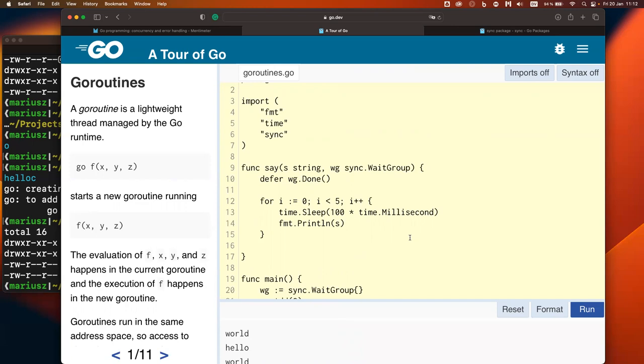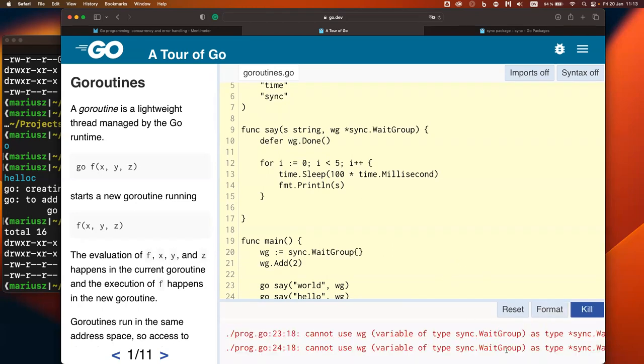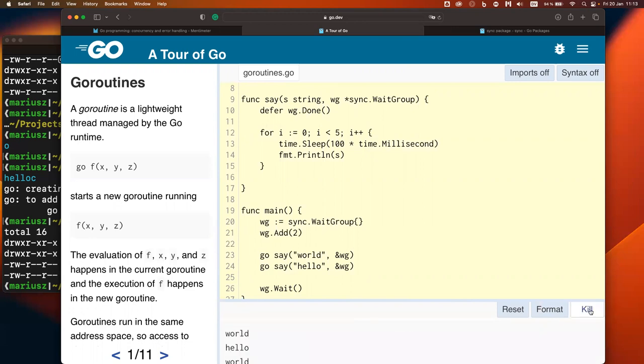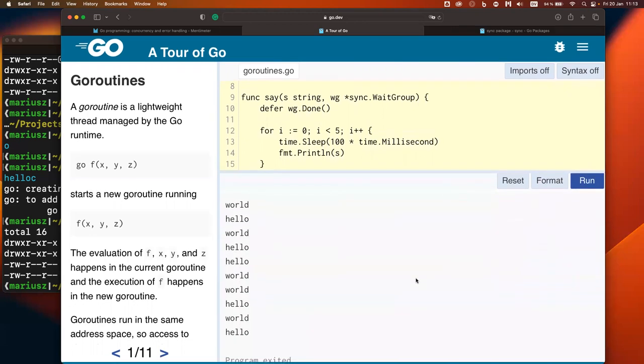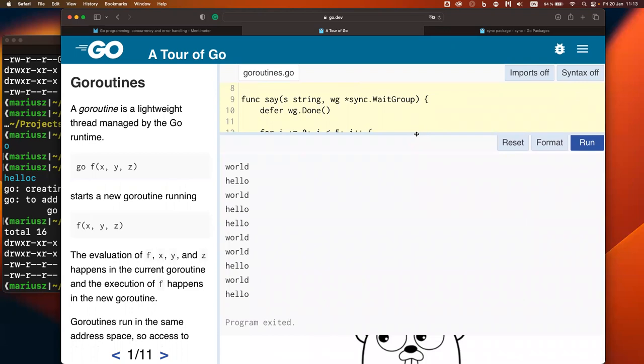I passed the wait group by value, which means it's a copy of the other wait group. So these guys are updating a wait group which is not the one which I'm tracking here, right? So it doesn't work because I have to pass it by reference. And if I pass it by reference, it says you are trying to pass this, which is a value, into a function which requires a reference. And then we have our program working and we don't have a bug and it works as expected. Yay. Pretty good, right? We solved it.